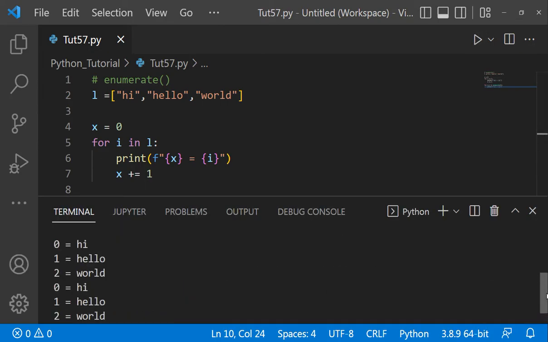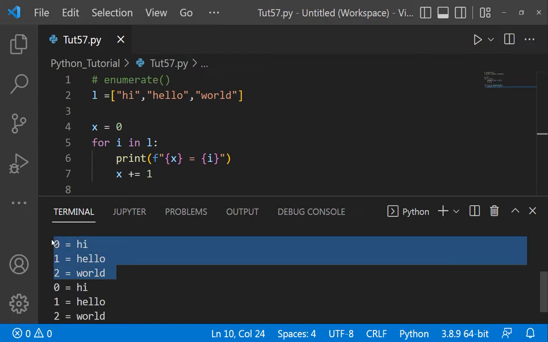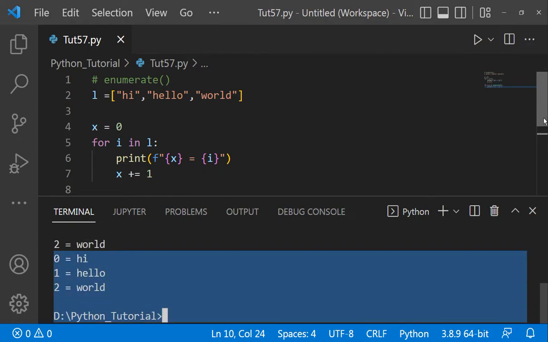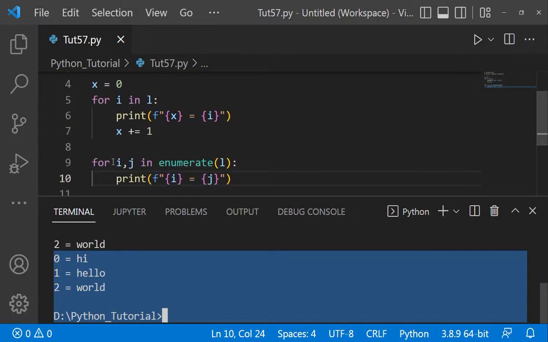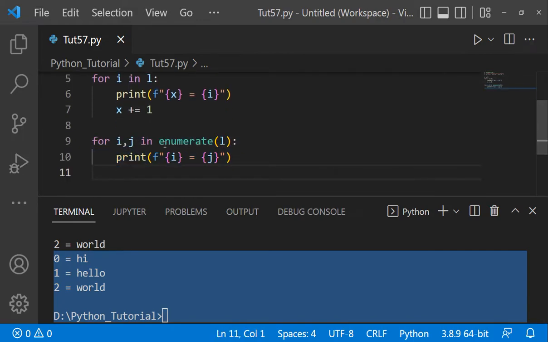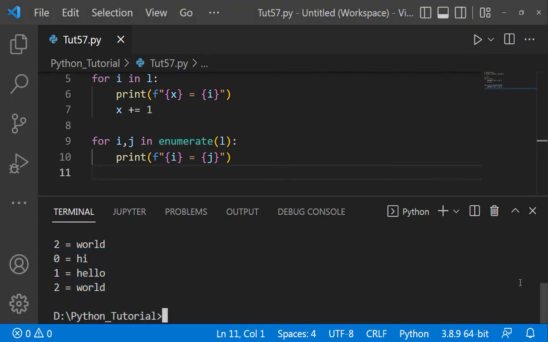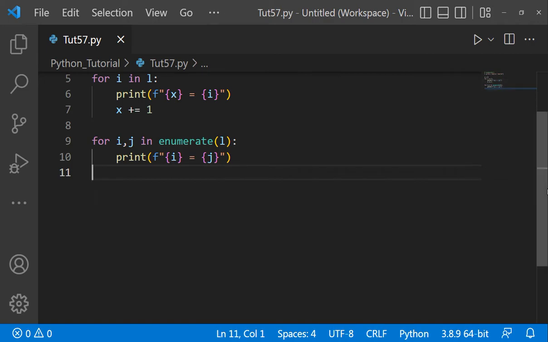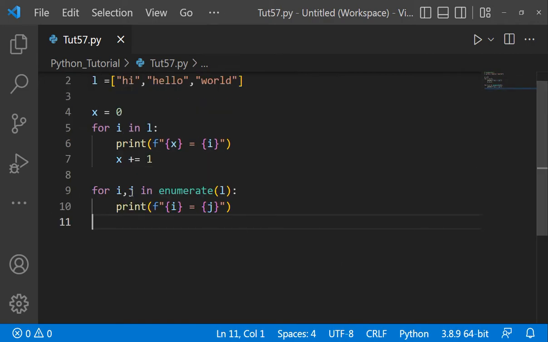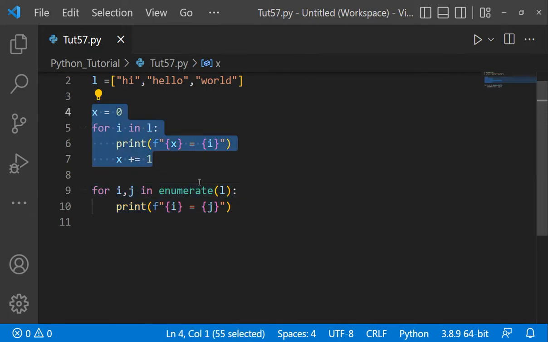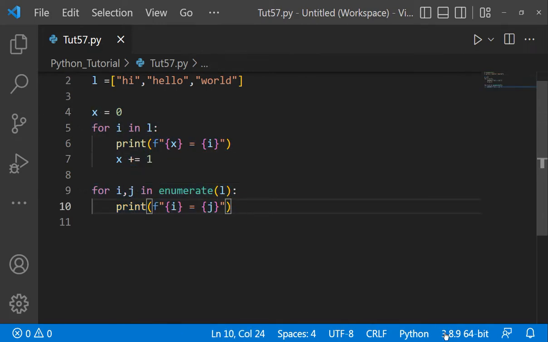As you can see, this is the output of this code, and this one is the output of the second code, the one which we did using the enumerate function. As you can see, both of them are the same. So you can see that this code is more effective than the other code. So this was the enumerate function.